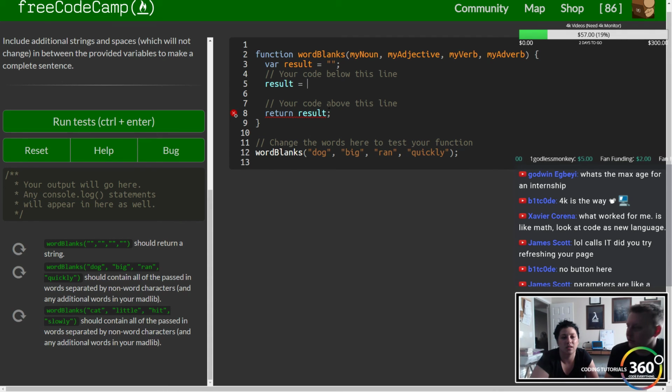Yes. Okay. We've never used result before. It's just a variable they created. It's nothing special. It's just the name of a variable. Well, these are called parameters. Remember, this one's dog, this one's big, this one's ran, and this one's quickly. No, I get that, but like you need to do the plus signs.